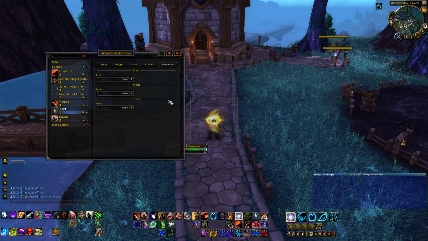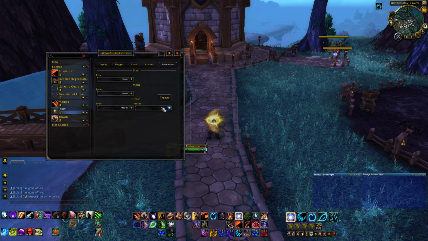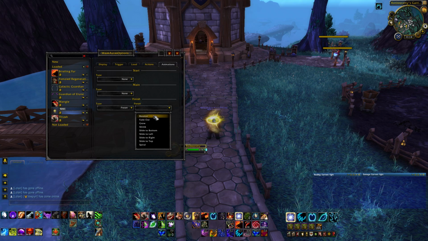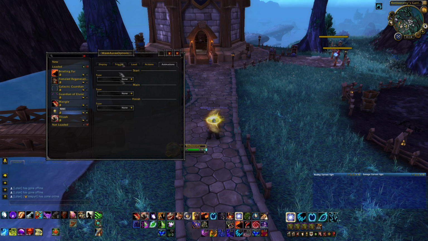Finally, we've got the animations tab. Now the animations tab is pretty simple. You've got 3 drop-down menus here, and you can do animations with the weak auras at the start of it, while it's active, and when it finishes its duration. So you can customize it, of course, with a bunch of options that you can play around with, or you could just choose a preset. You can do things like bounce, fade out, sliding from left to right or bottom, or anything like that. So whatever suits your needs and fancy. So those are the 4 universal tabs.